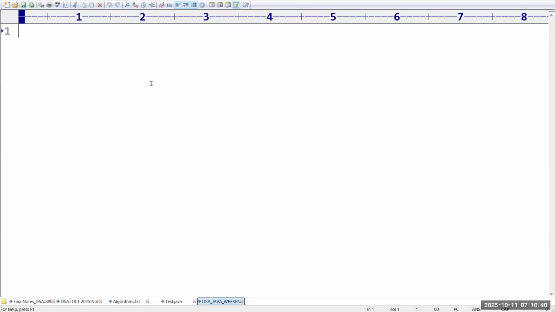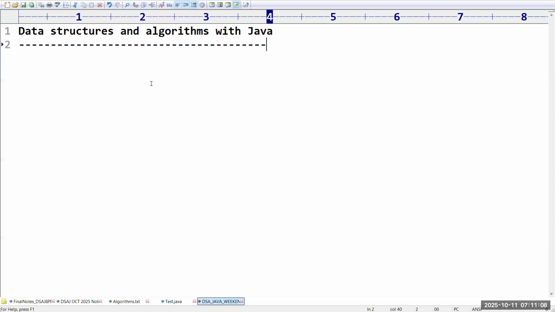So here the course which we are going to discuss is DSA with Java, which is nothing but data structures and algorithms. Data structures and algorithms with Java we are going to see. That means the complete scenarios we are going to implement by using the Java programming language.